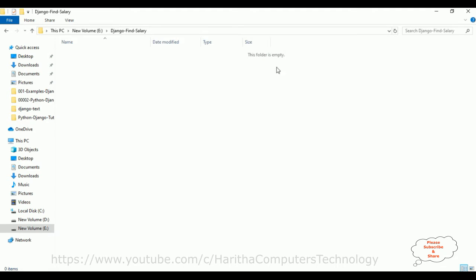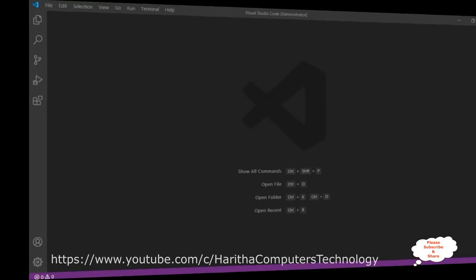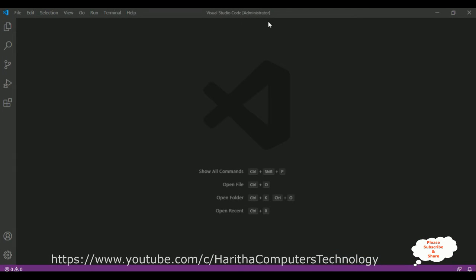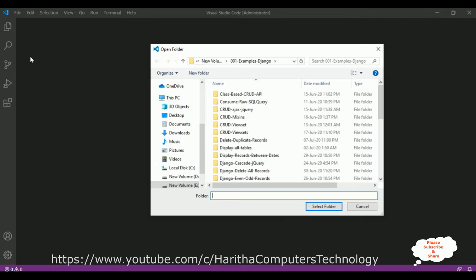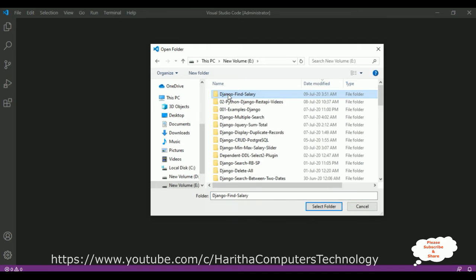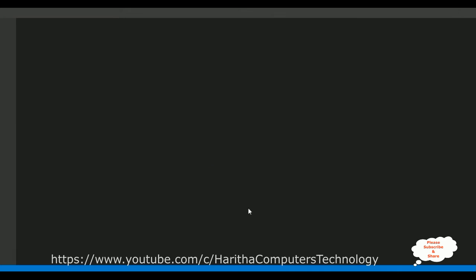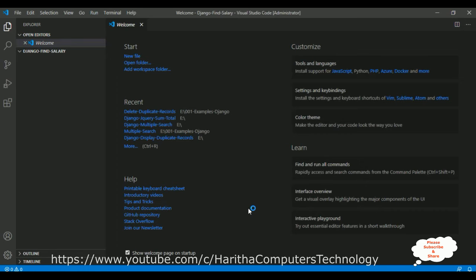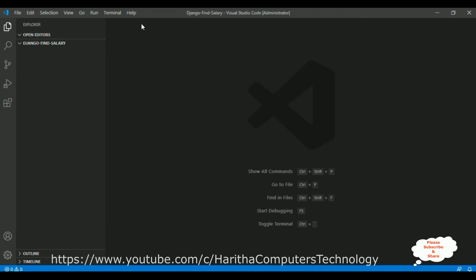Now we'll create a new Django web application in this folder. I'm using Visual Studio Code to create a Django web application. First, before creating an application, we require to add the folder which we have created in the E drive. For that, go to File and select Open Folder. The folder I have created in the E drive, this is my folder, select folder. And the folder is successfully added to our Visual Studio Explorer panel. At the right side, we got the welcome page. Let's close this welcome page.